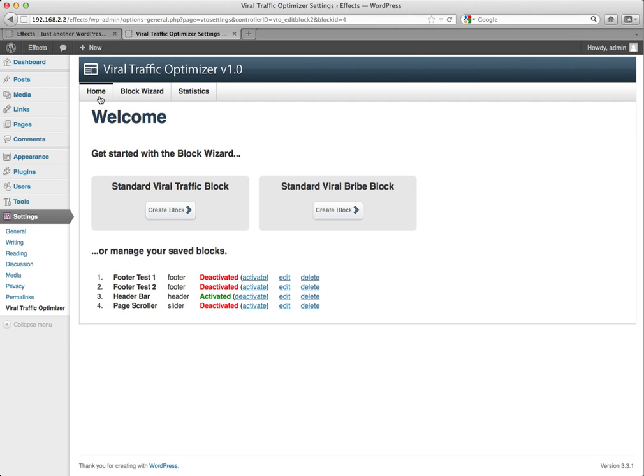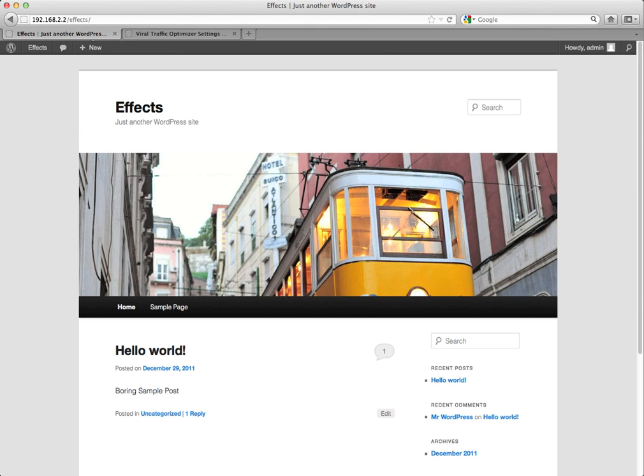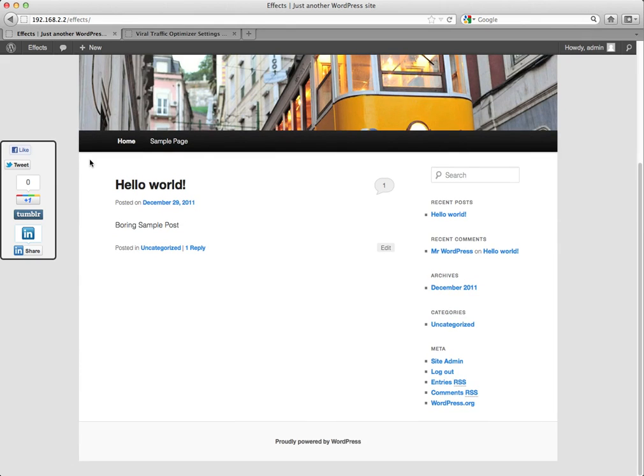Save, and then you come back and we'll activate it. I'll deactivate the header, activate the page scroller, and then you come back and refresh, and boom, there it is on the side, and then it's going to scroll with you as you go, and then they can like it and do whatever they want.